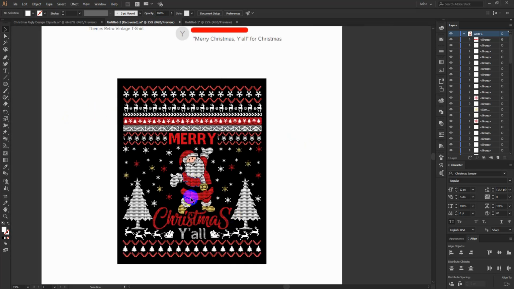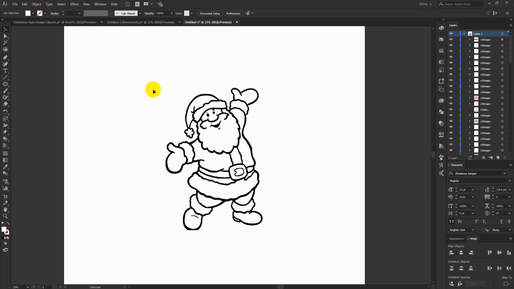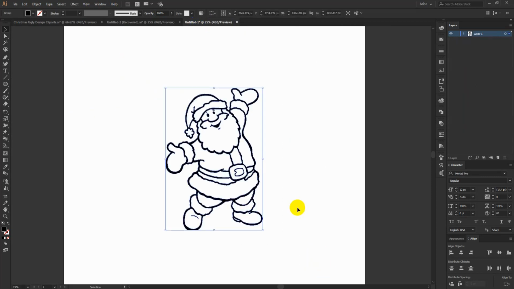I am just going to show you how to make these patterns of the Santa Claus and this kind of tree or Christmas text here. So guys, this is my Santa Claus.